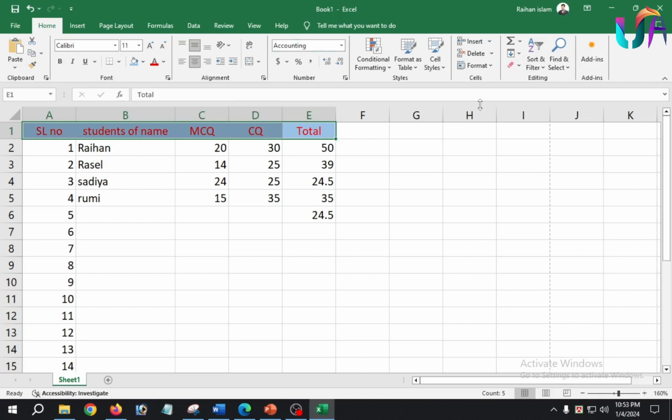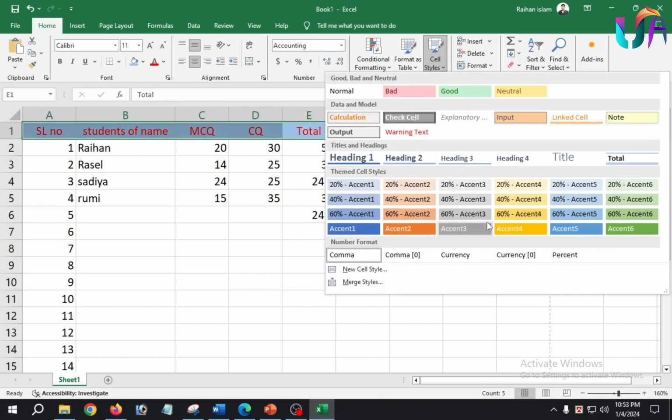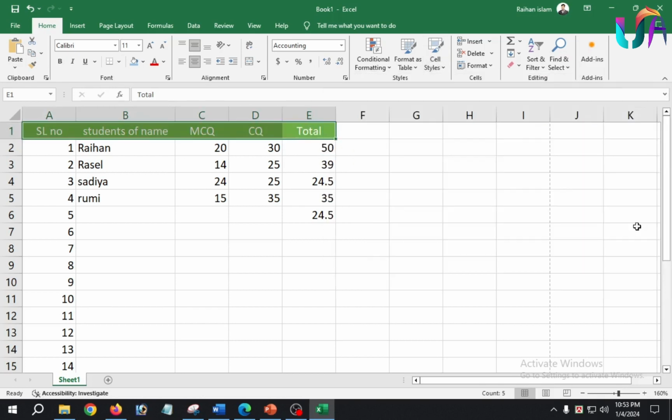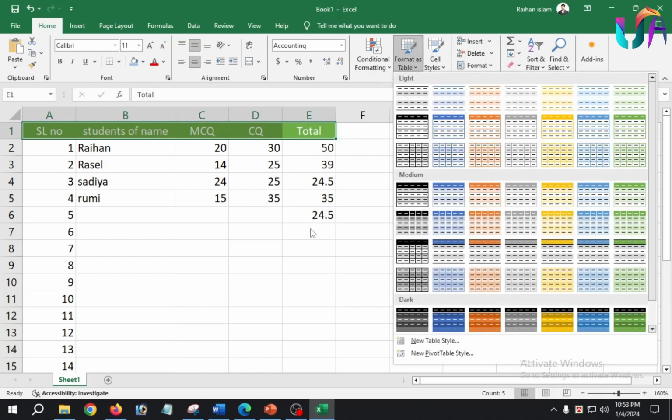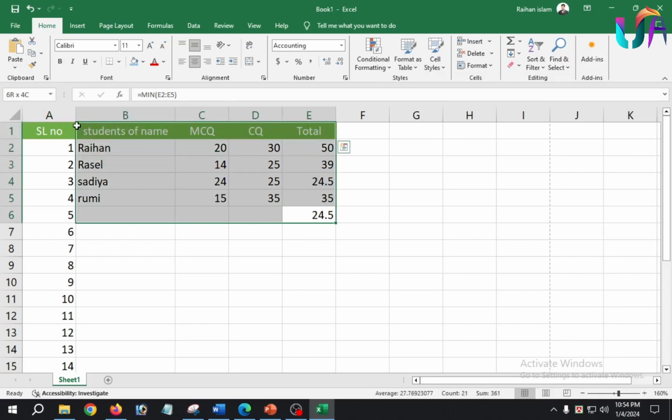Now I explain just the styles group. You can see there are a lot of options here. You can take a ready-made style easily. And if you want a table color, first select this one, and you can give a color.